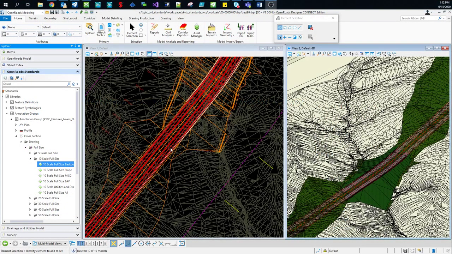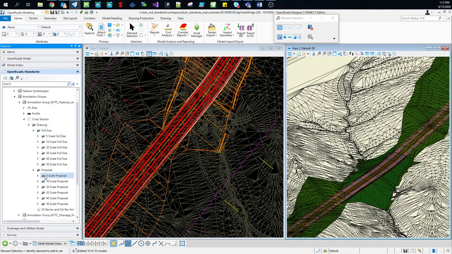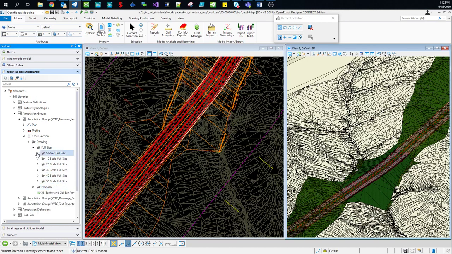So you can see here we have a corridor already placed and a 3D model open. First, before we go any farther, I want to show you what the annotation groups are. If you go to your standards, libraries, annotation groups, KYTC annotation groups, cross section, drawing, full size, and here once you get to full size or proposal, you can pick the different scale you want. We'll stick with full size. We'll go to 5 scale just for the first one.